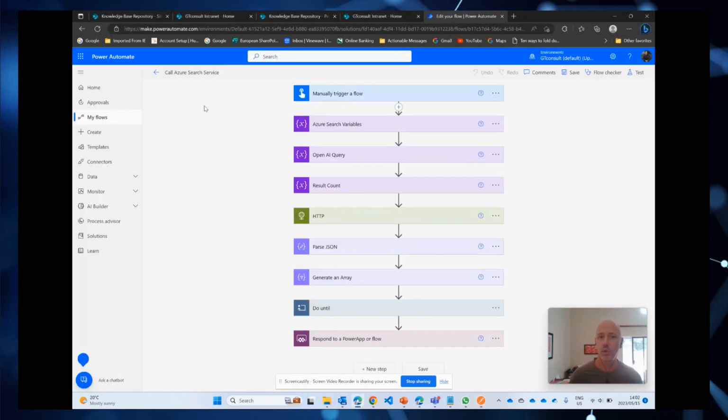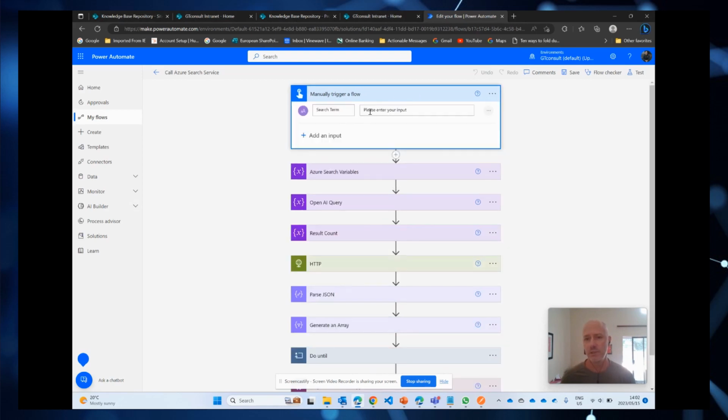Okay, so we've got our call Azure Search Service. We're kicking this off manually with the search term. So you provide your search term, and then it'll go through and find that documentation. I've created a number of variables here. The first is an object, and that object contains my service name, my admin key.